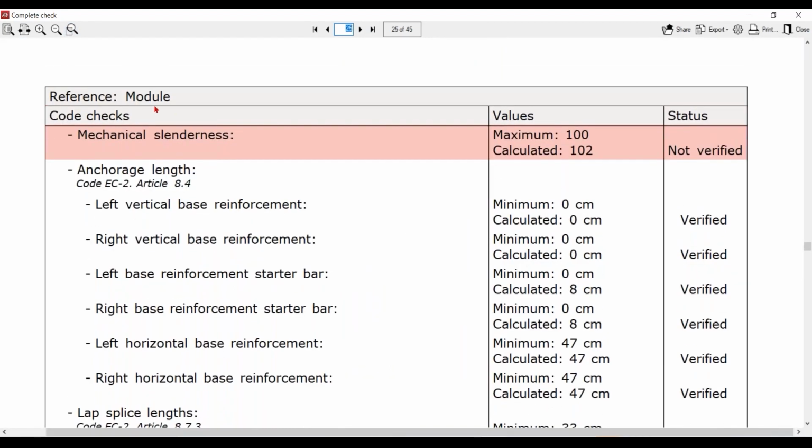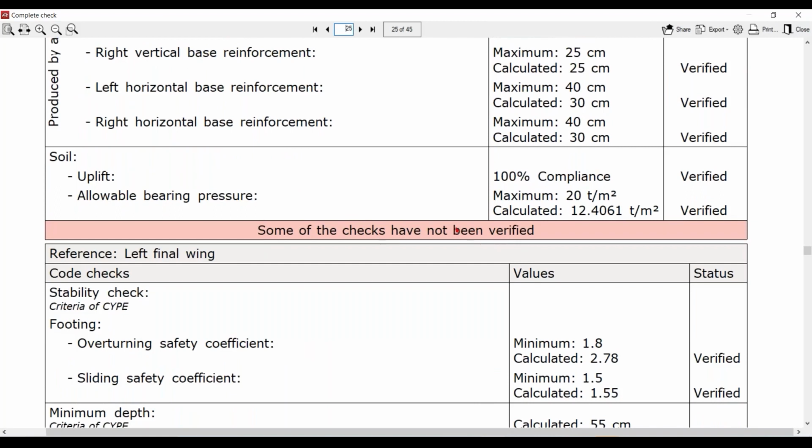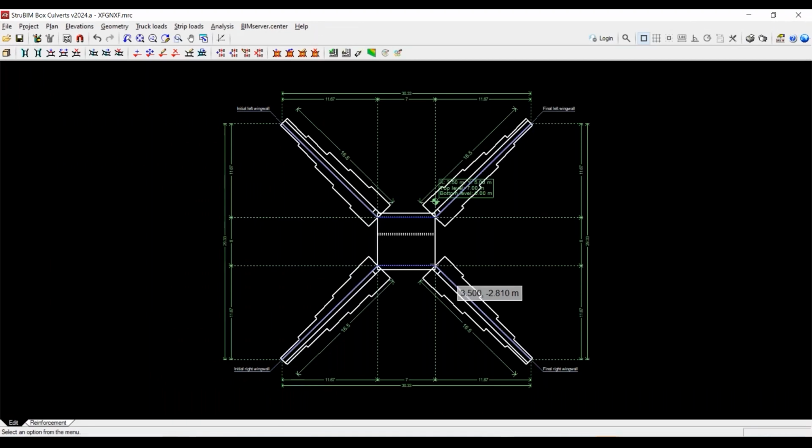So this is the model. We have a mechanical slenderness. The maximum is 100 and calculated 102. Okay, we are pretty close, but it's up to you. If you want to modify this to make sure that everything is okay, you can come and verify, then change it. On the bottom, they give you a warning message that we have problems here. We can modify that very easily, okay?